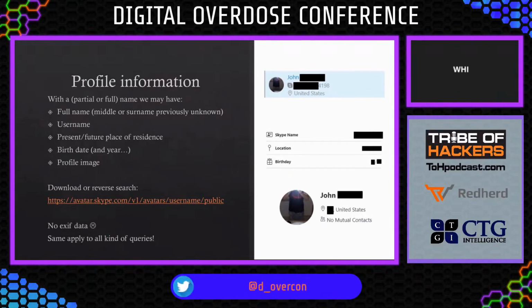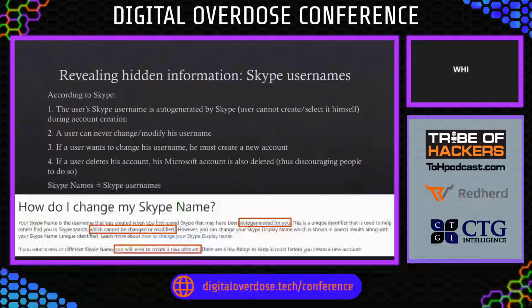Unfortunately, Skype strips all EXIF data from photos, or at least I could not find an image with preserved EXIF data after several different tests I performed. The same results apply to all kinds of queries, as long as a profile returns in the results.